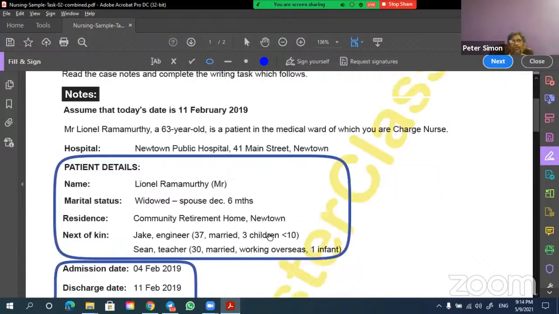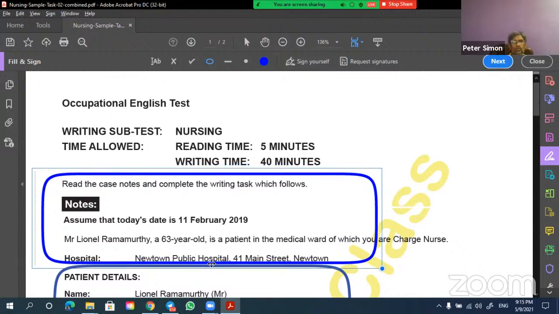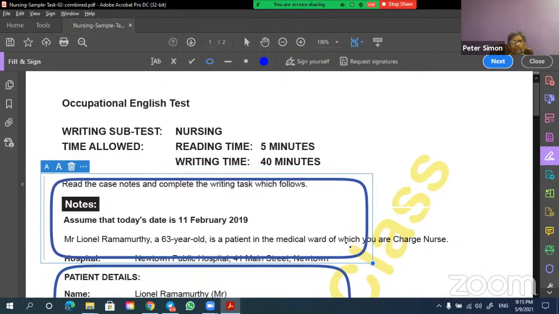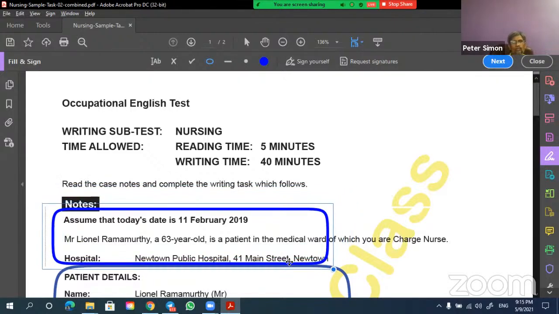Now see, this is the information. And remember, Mr. Lionel Ramamurthy is a 63-year-old patient in a medical ward, and you are the charge nurse of that medical ward. This is your information, and this is also important. This is the name of your hospital.